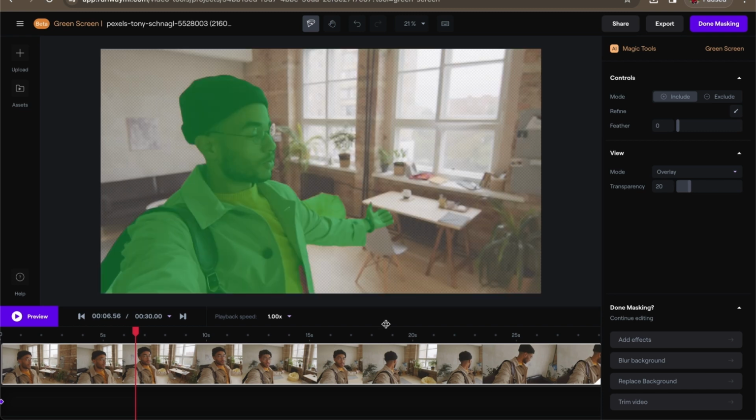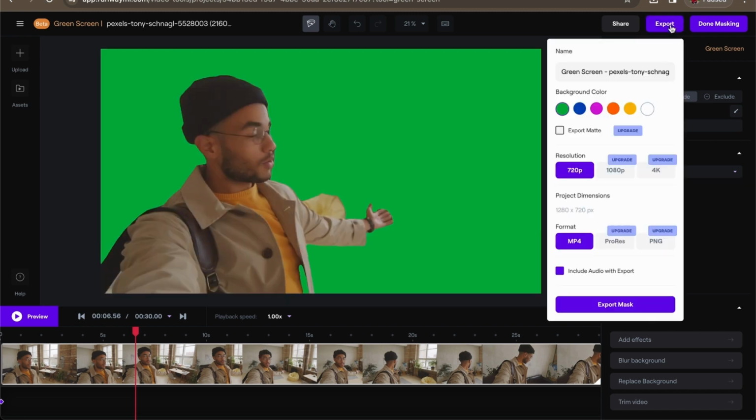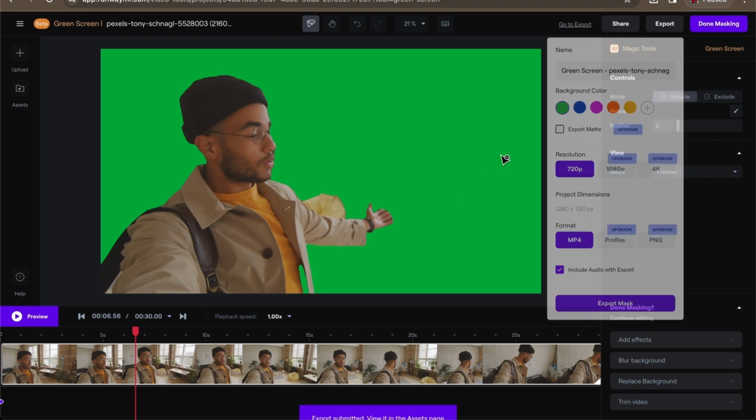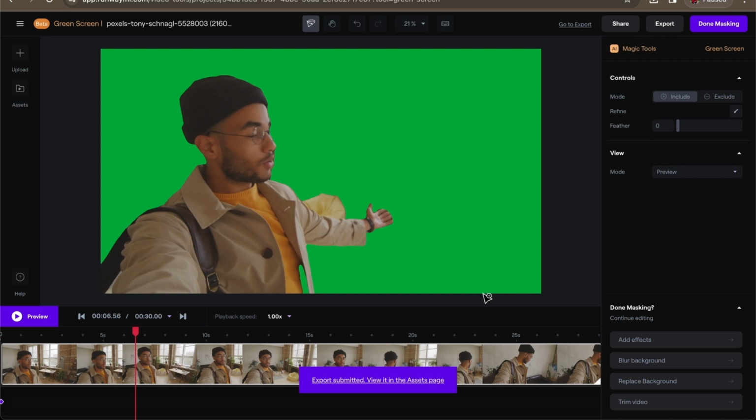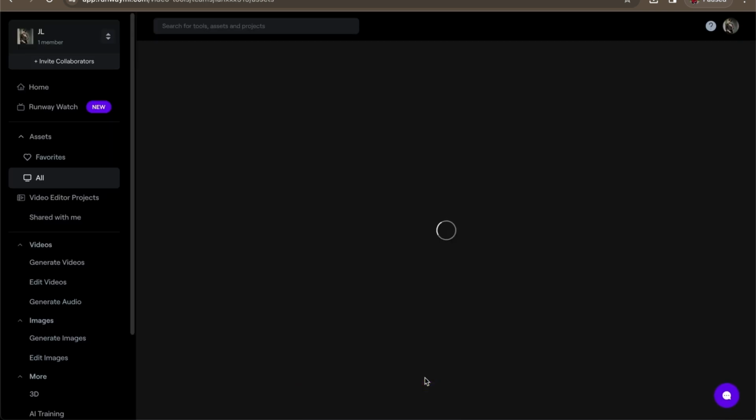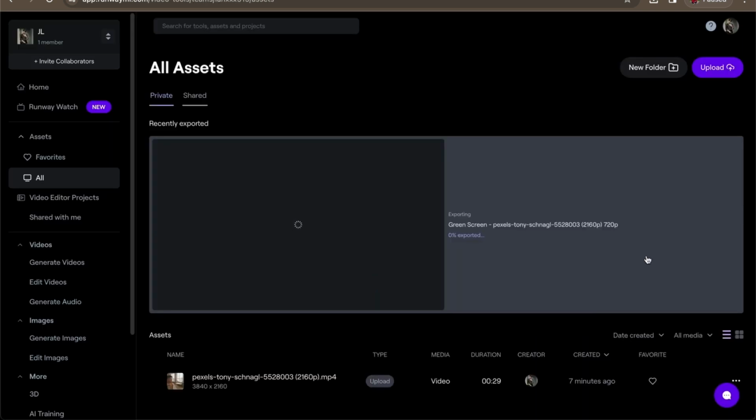So after you've done that, all you have to do is export this and do a background color, as you can see right here. So you can do the resolution of 720p and format of MP4. So export this mask into your files, guys. So just that simple. So once it's exporting, let's just wait for it to be done, and there you go. You can do it now and look at it in the asset page. So here it's exporting, as you can see.